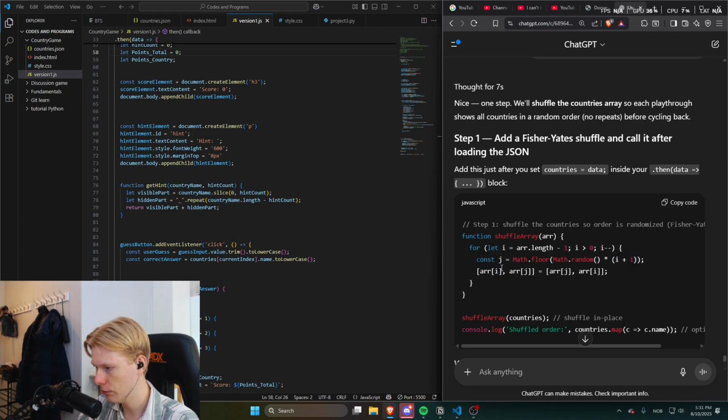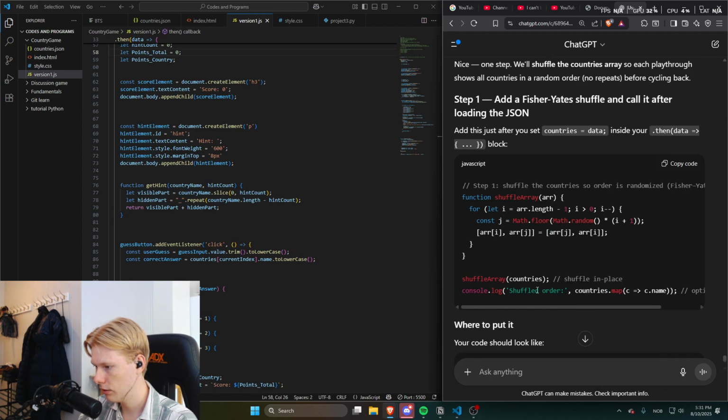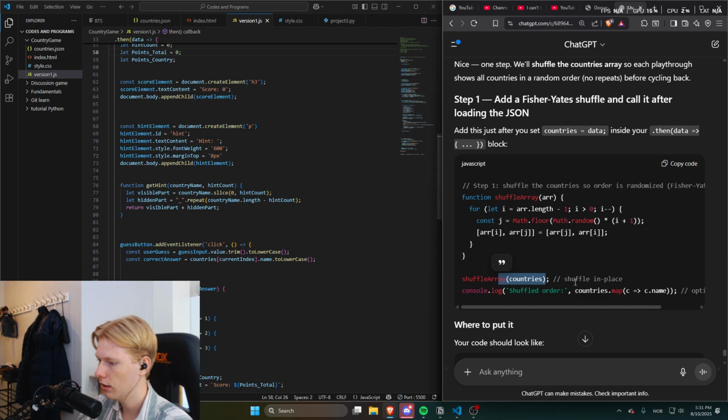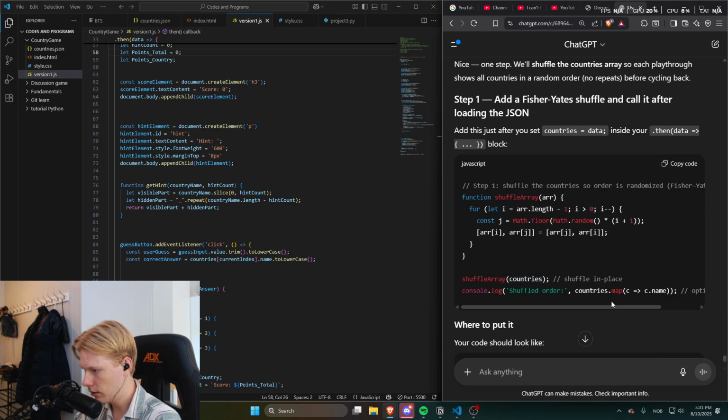So the array at index i and the array at index j, which is the random index, equals... I have no idea what that means either. Shuffle array countries, console.log shuffle order country. This is actually the part of the code I understand least, so I have to ask a lot here.